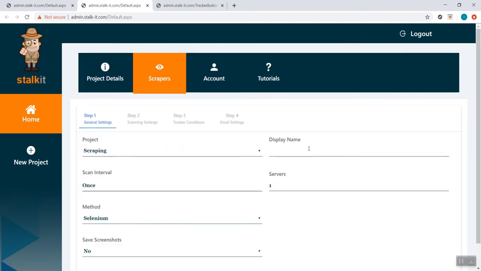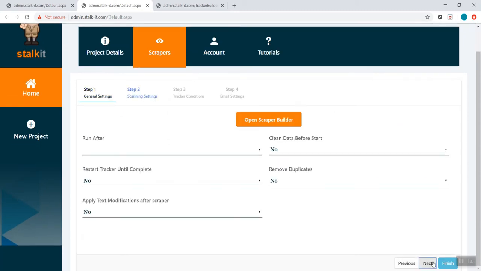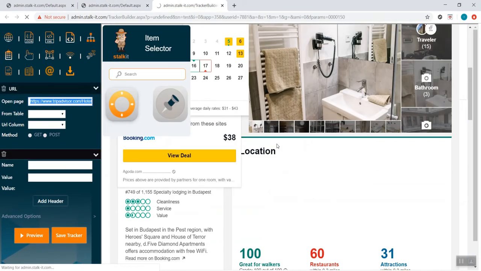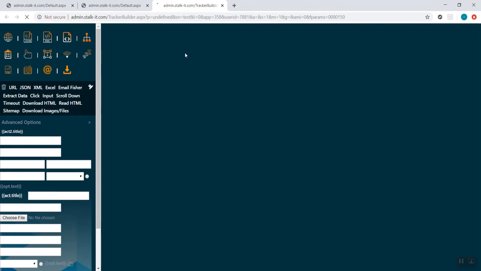I'll give it a quick name. Move on to the next screen and click on Open Scraper Builder. The window will open up in a new tab and is split into two sections. The left section is where you create all the scraper actions list, and the right section is the preview window. Let's start by going over all of the possible actions in the Actions panel.